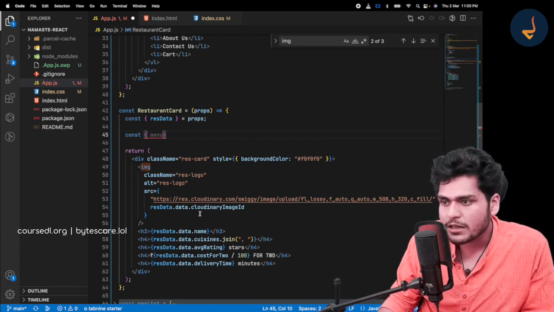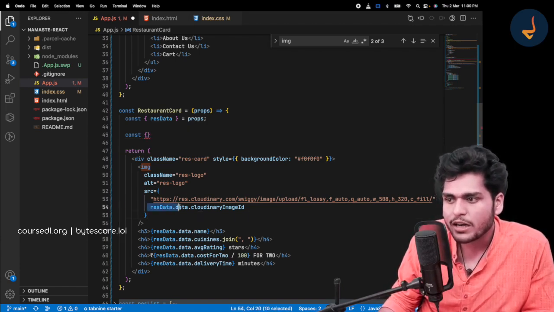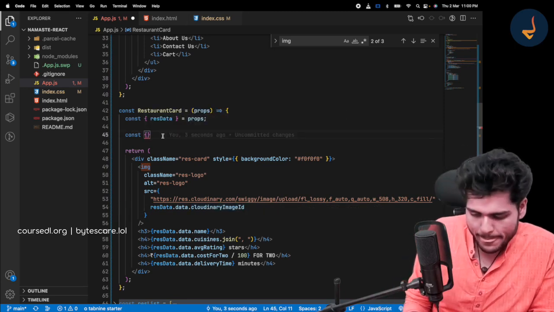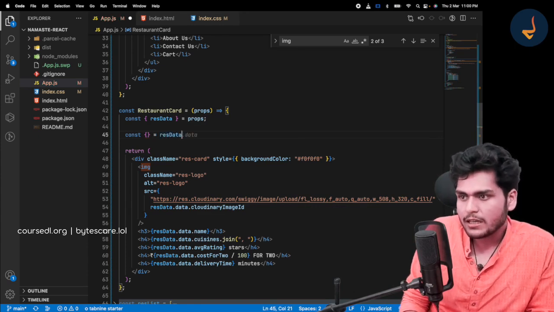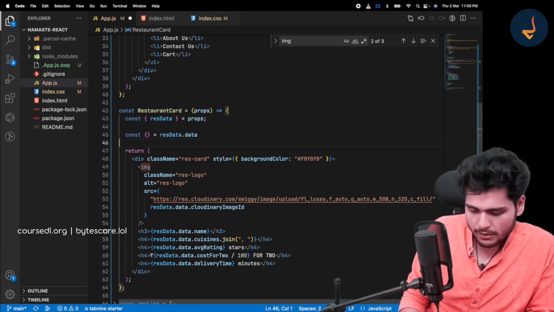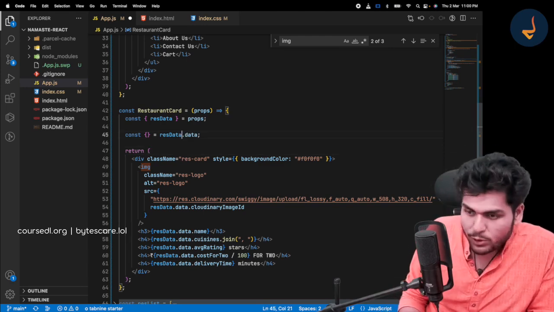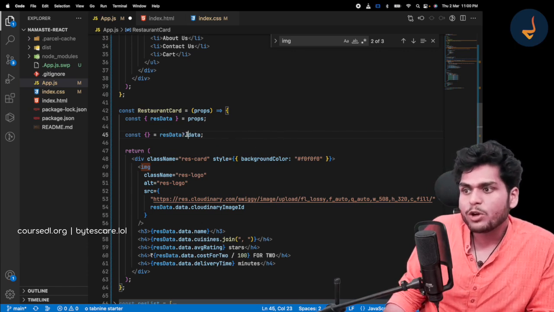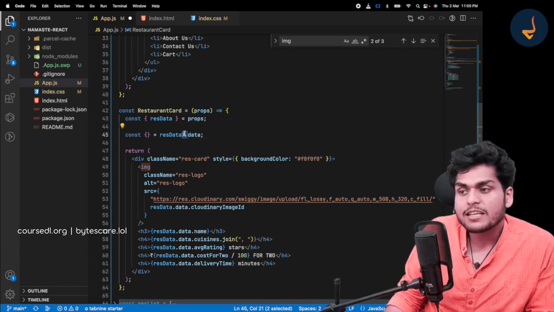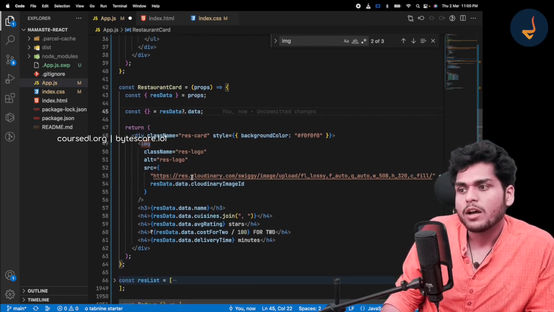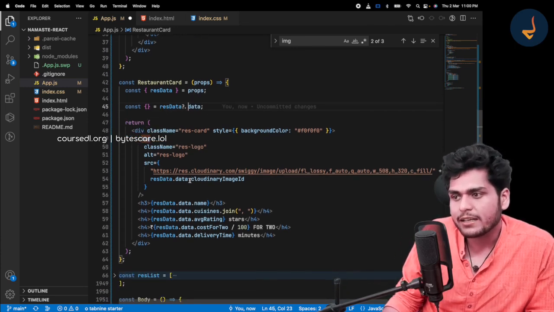So we will destructure this. We will not write restData.data again and again, okay? So we will take from restData.data, right? And you have to write like this. If you don't know what this is, it is optional chaining, okay? This is optional chaining. Got it? So you have to write like this.